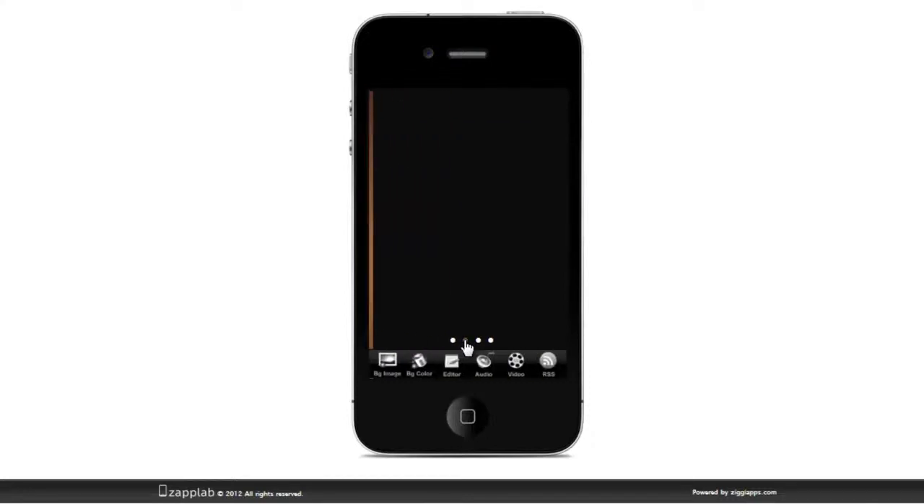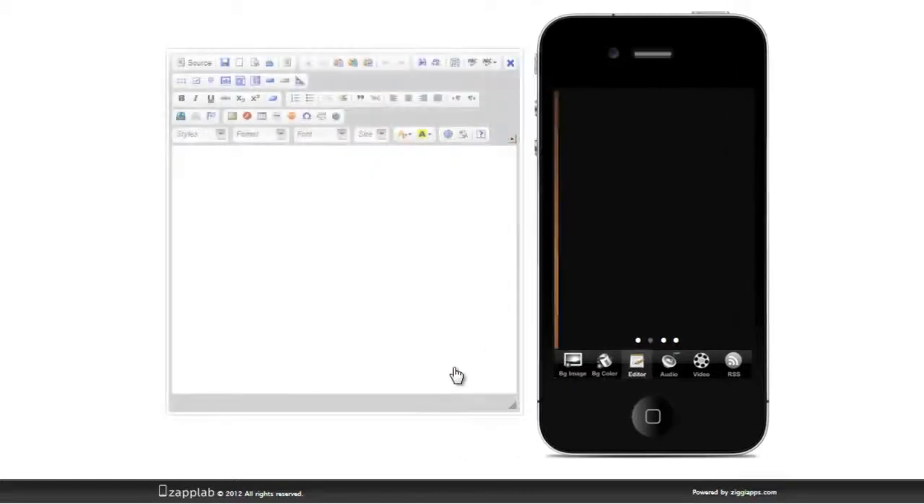Let's move to page 2 by clicking on the little white dots at the bottom of the screen. You can also navigate by swiping from right to left. You will see that the background image from the front page is added to page 2 by default. Click on the Editor button at the bottom of the page to open the Content Editor.